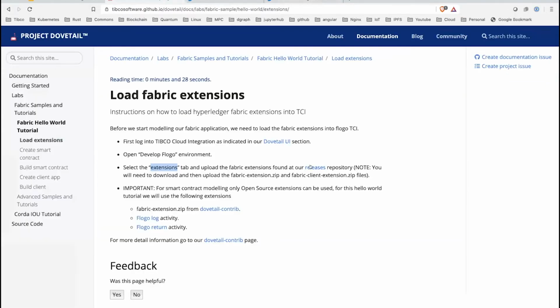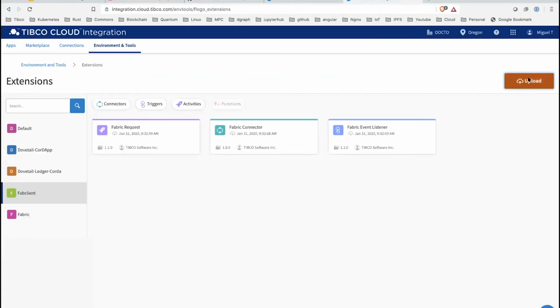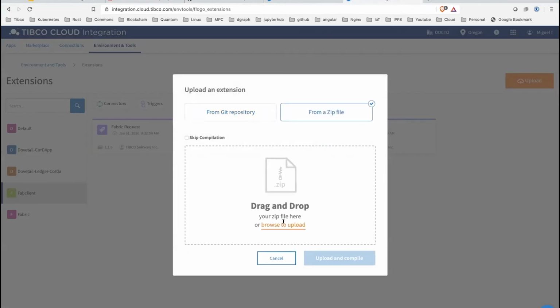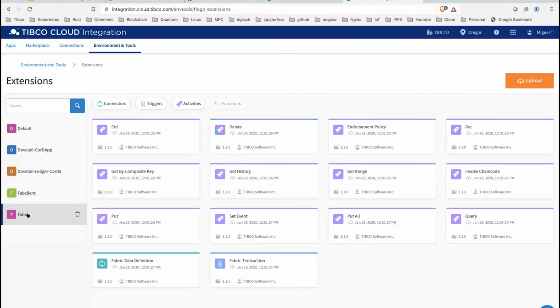Here, what we're going to do is upload the smart contract specific ones. If you keep going here in your releases repo, you have the extensions that you want to load. If you download these two zip files, then through your cloud integration upload button, you would pick from a zip file, and then you browse and upload the extension for Fabric. I have already uploaded them, so you will have these two new ones, which are basically a one-to-one mapping between your Fabric APIs and your Dovetail activities.